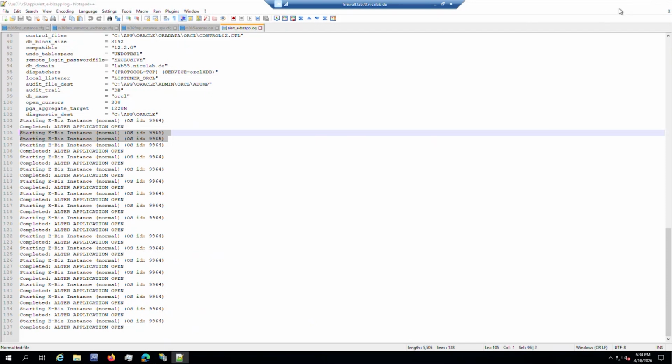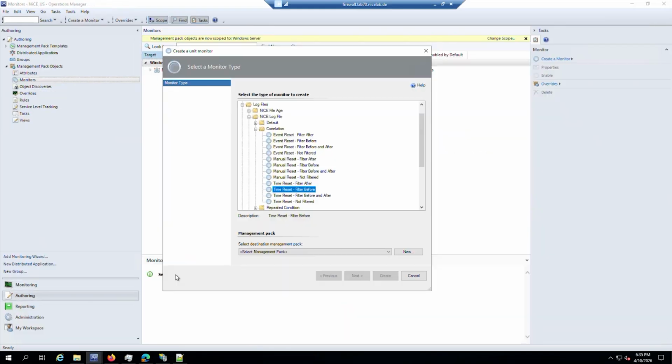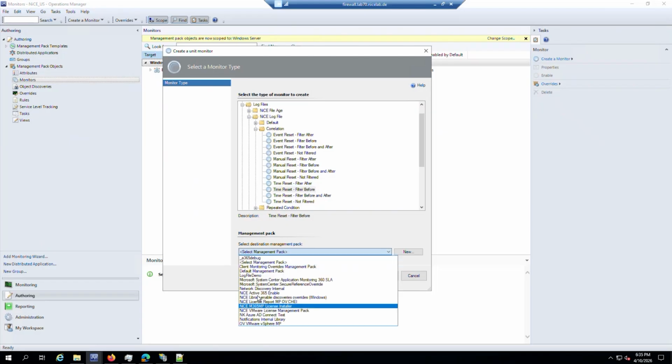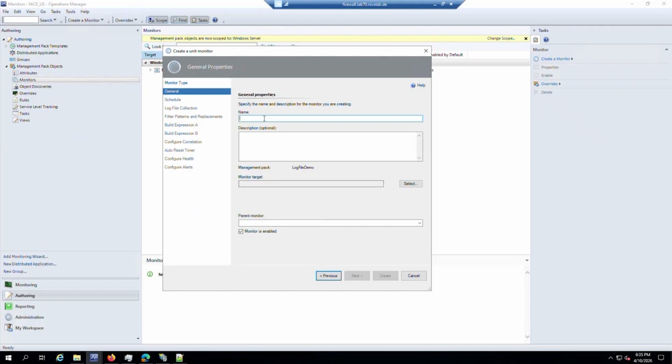So we process this file, and for that to happen, there's a script running which updates this file at this point. So to monitor these two log files and correlate them, because we want to have an alert if these two lines cannot be correlated in a certain time interval, let's do that now. So we go to correlation and a time reset, filter before. We'll just pick this management pack where we can place it in.